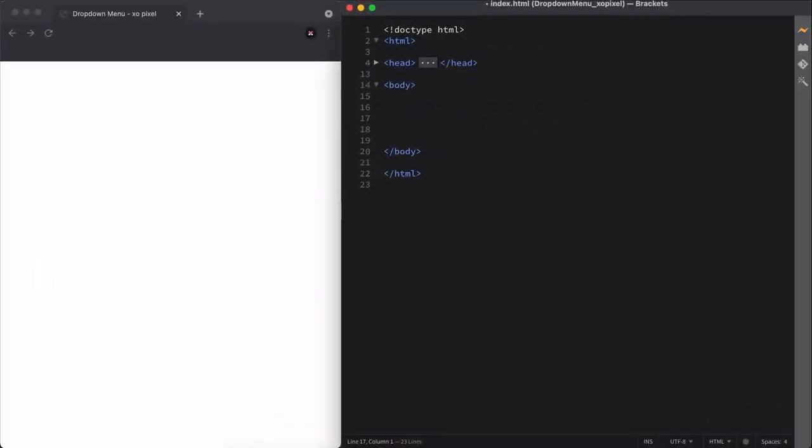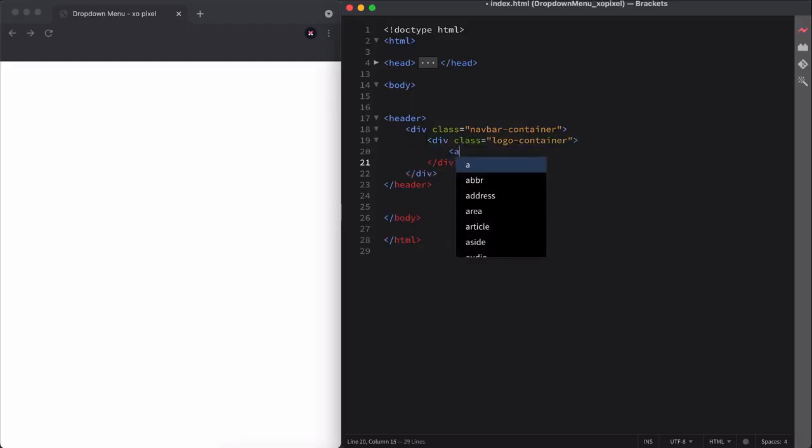In our HTML file, we'll need to first set up the structure of the navbar. Then we'll set up the structure of our drop-down menu. To set up our navbar, we'll need to first create a header. Within the header, we'll add a div with the class name navbarContainer, which as the name states, will contain all the content for the navbar. Within the navbarContainer, we'll add a div with the class name logoContainer. Within the logo div, we'll add an anchor to wrap around the logo image.